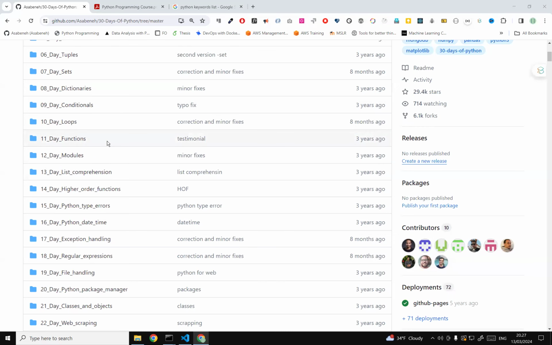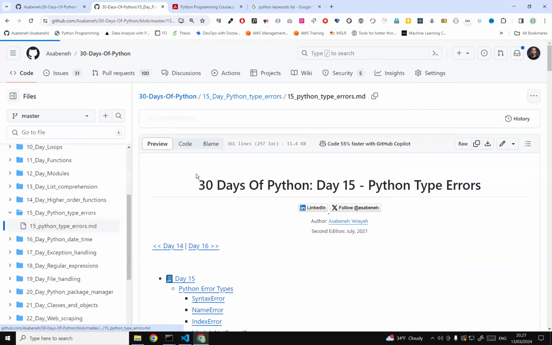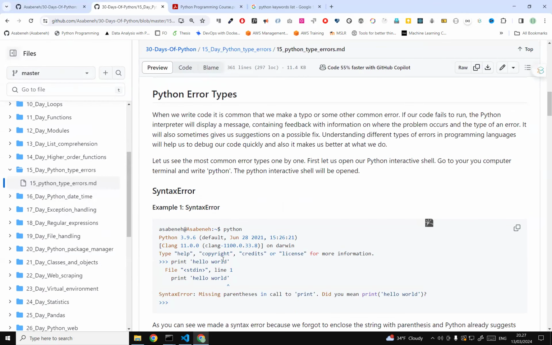Welcome back. In this session, we will learn about Python type errors and exception handling. Now, maybe let's see the type errors. What kind of errors are these? Actually, the error that we face when we make a syntax error or something that Python doesn't like.